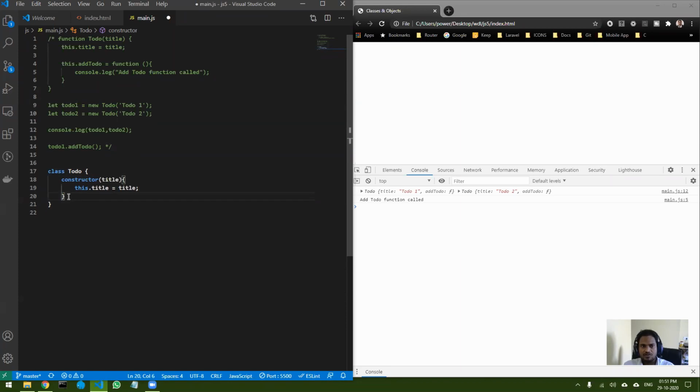Next, once the constructor is done, I want to add a new function to this, which I can call with the help of this particular object. Here you can see I used the function keyword to create a new function. But once you use the class, you just have to mention the name of the function. That's it. You don't have to worry about prepending it with the function keyword. So let's say I will just do addTodo.